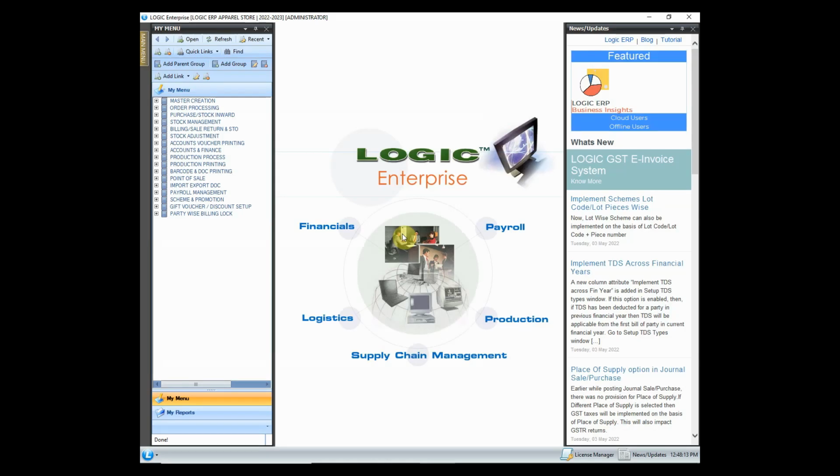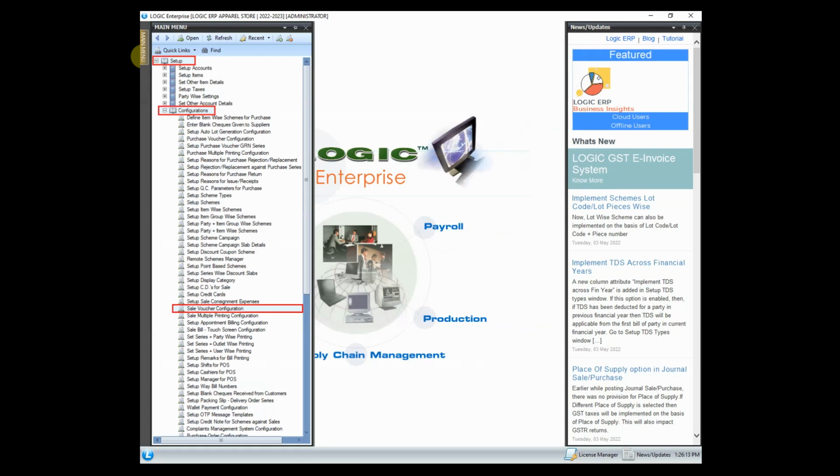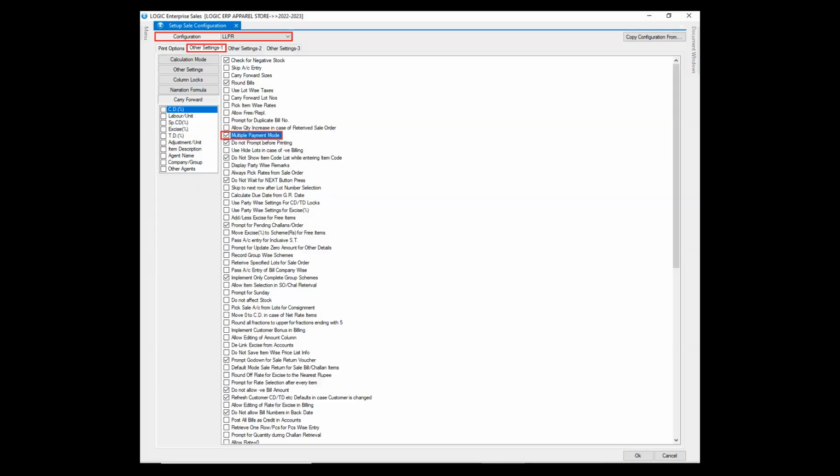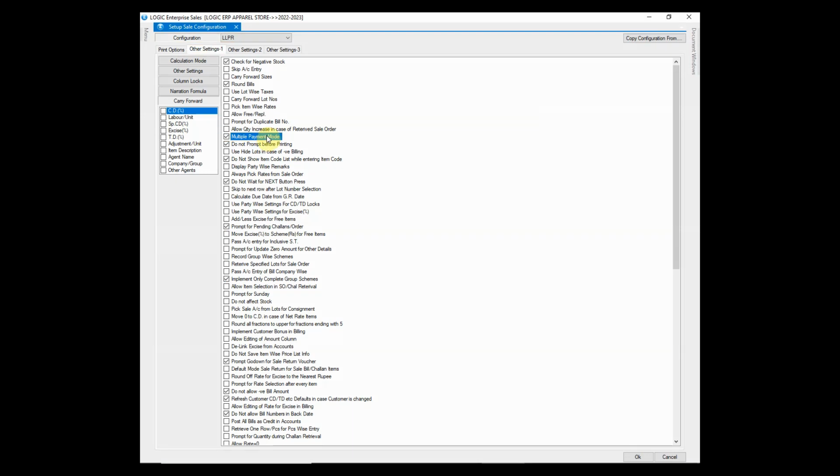Next, we will discuss multiple payment methods. Firstly, we will go to main menu and expand setups menu. Click on configuration and then open sale voucher configuration. Select the sale bill series in which you wish to enable multiple mode of payment. Then go to other settings 1. Tick to enable the multiple payment mode and save the configuration.